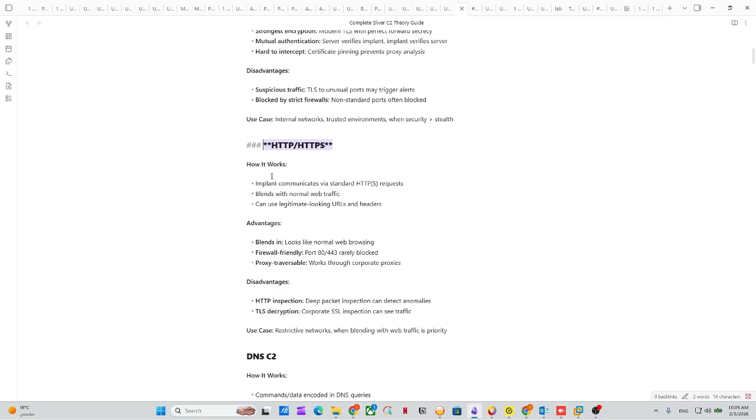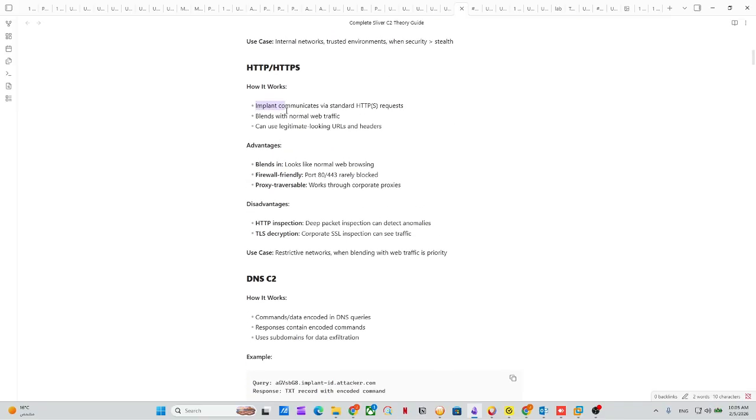And HTTPS, I think everyone knows how it is, but the implant communicates via standard HTTPS requests. Okay, it blends with normal web traffic and can use legitimate-looking URLs and headers. Advantage: blends in, looks like a normal web browser, firewall friendly, port 8043, rarely blocked. Okay, because 80 and 443 are actually web protocols, right? We enable them in the firewall to allow traffic. This is never blocked by the firewall, so this is a good option. It actually works through corporate proxies.